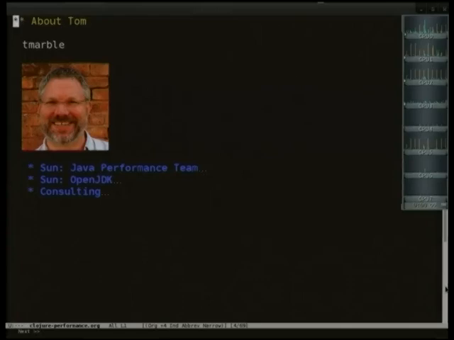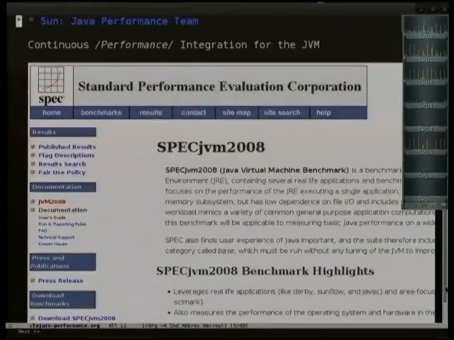As Rachel said, among other things, I started at Sun in the performance team for Java, and one of the things that I did was continuous performance integration for the JVM itself, and participated in the SPECjvm2008 benchmark. Then I got involved with OpenJDK, which was the open sourcing of the Java programming language.